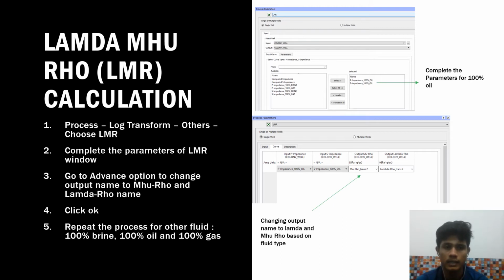The second step is setting all the parameters of the LMR window, and for the third step, go to the advanced option to change the output name to Mu-Rho and Lambda-Rho. And finally, you click OK on the LMR window, and the calculation of Lambda-Mu-Rho will be done. And after you finish, you must repeat the process for the other fluids, which are 100% brine, 100% oil, or 100% gas.